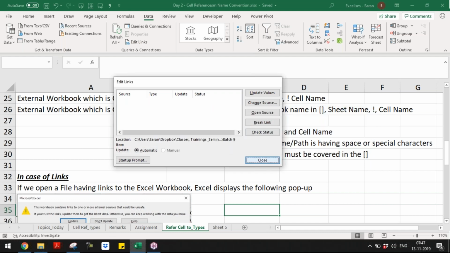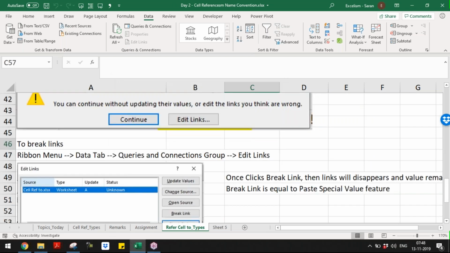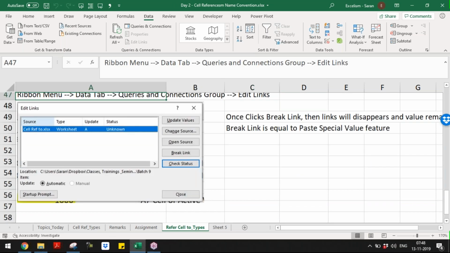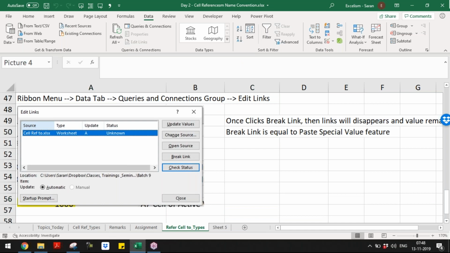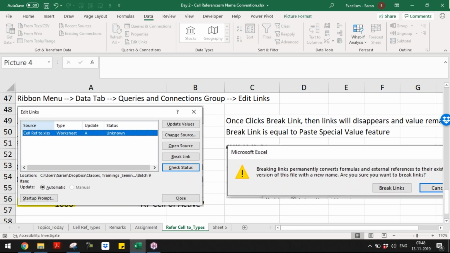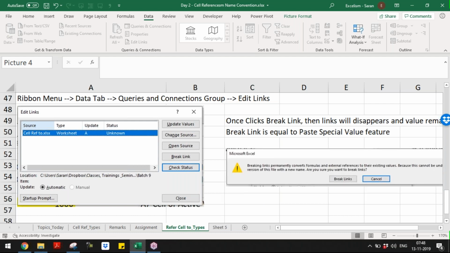Close. This is what it is displaying. Once you click break link, this is the pop-up it will display. Wonderful. Now what happened? No more links. Everything converted into existing values. Now let me save. Now let me close.